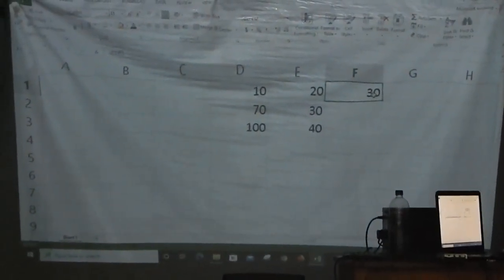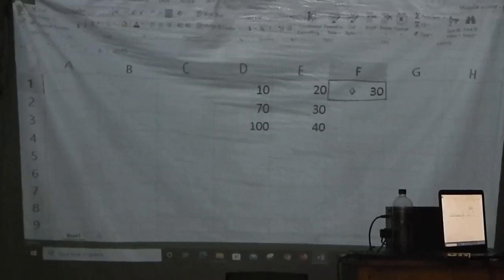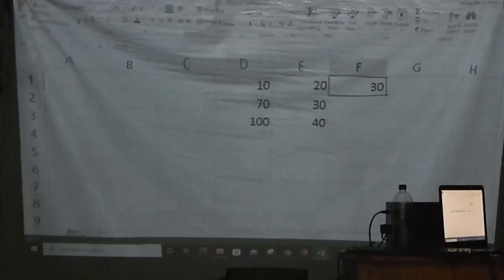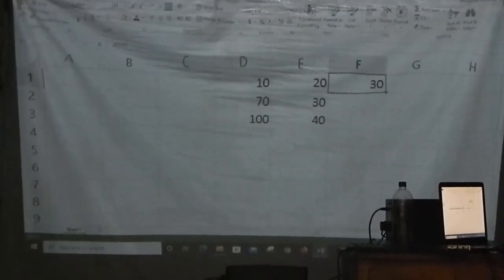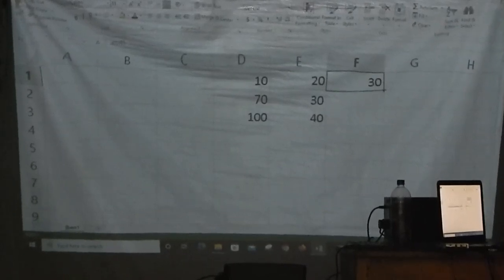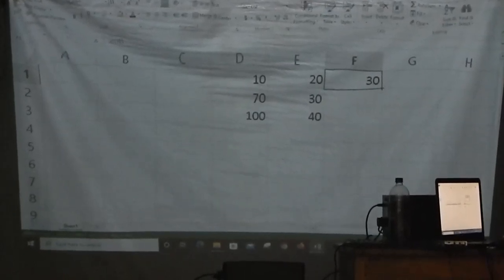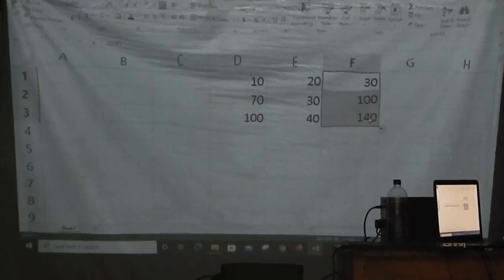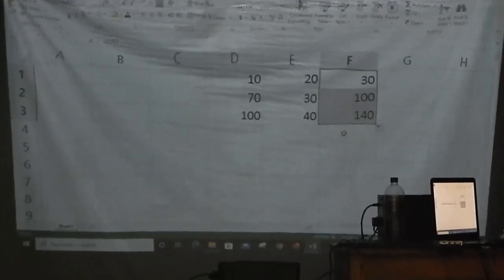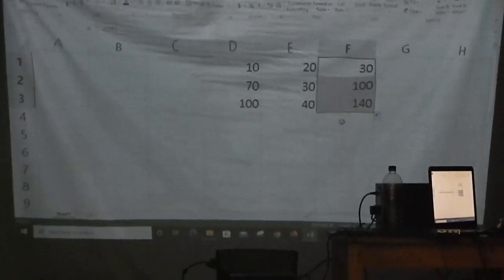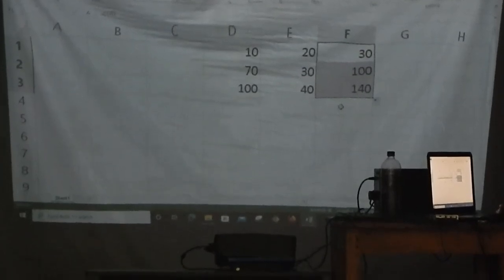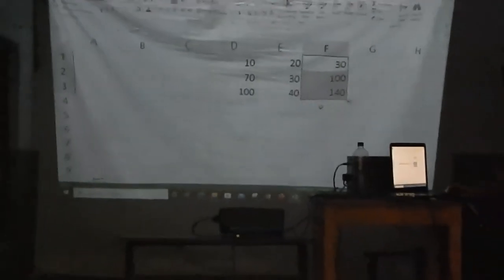See the cursor, now the plus sign. When you go to the corner, see the symbol has changed. It will be a little less thick. So click there and, without releasing, drag it. See, all the answers are there. Here we have used the reference, the address of the cell. That's why it is there.